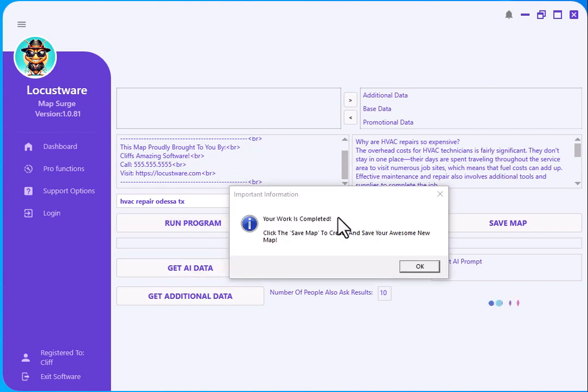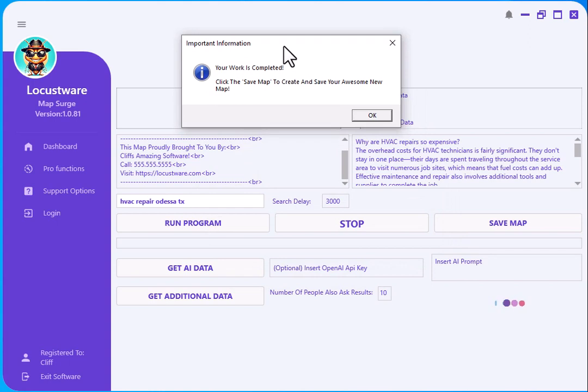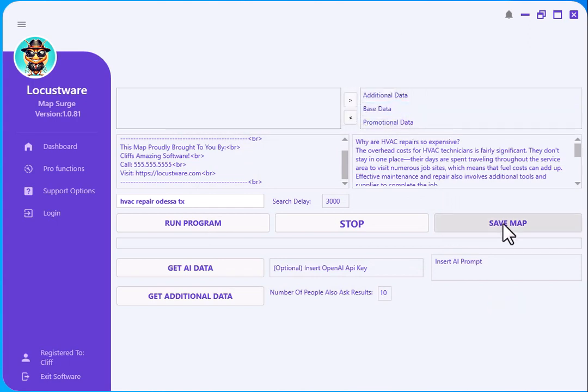Okay, now I've cut out most of the wait time, but rest assured, when you're running this program, it takes a little minute. It is going through a ton of information and steps to get you what you need. But when it finishes, it tells you the work's complete and to save your map. This is just a little reminder to let you know it's done and ready. So we're going to tell it okay, and let's save our map.